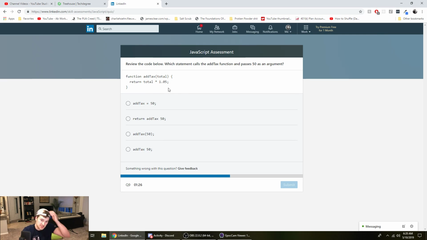Review the code below. Which statement calls the addTax function and passes 50 as an argument? addTax(50). That's the right way.